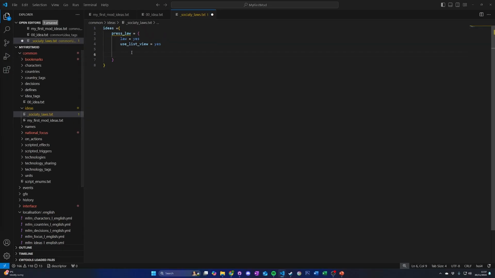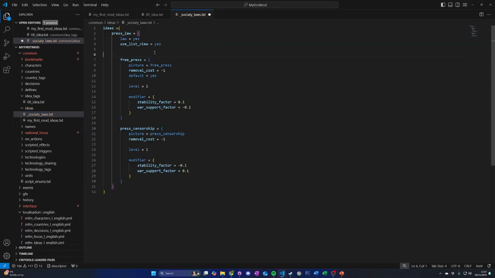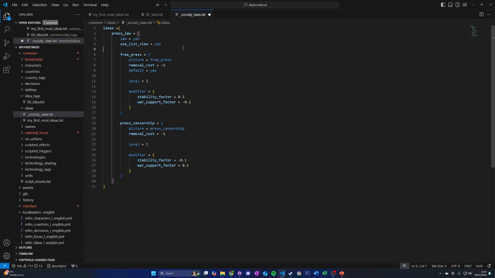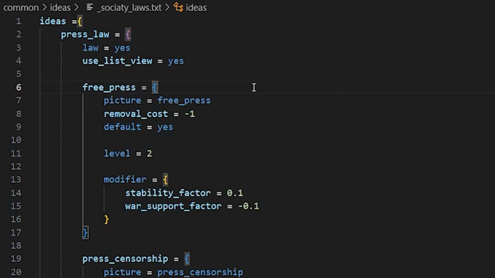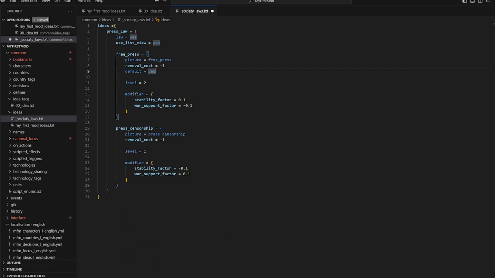Now we can define the laws here as we would with other ideas. Here are 2 laws we made earlier. The cost of the laws is determined by the default cost we included in the idea category. The removal cost is needed to prevent the player from being able to remove the law. One law must have the line default equals yes, as the free press law does here. This sets it to the default law at game startup for all nations.